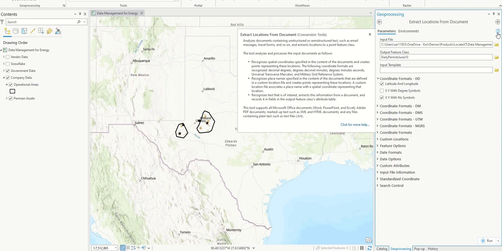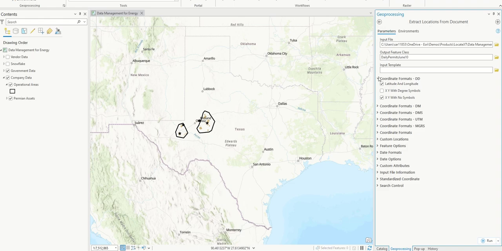What this tool is going to allow me to do is input a variety of different types of documents. So for example, a Word document, a PowerPoint, Excel file, XML or HTML documents, or even just plain text files. And it's going to go through and read that information to help find different coordinate information.